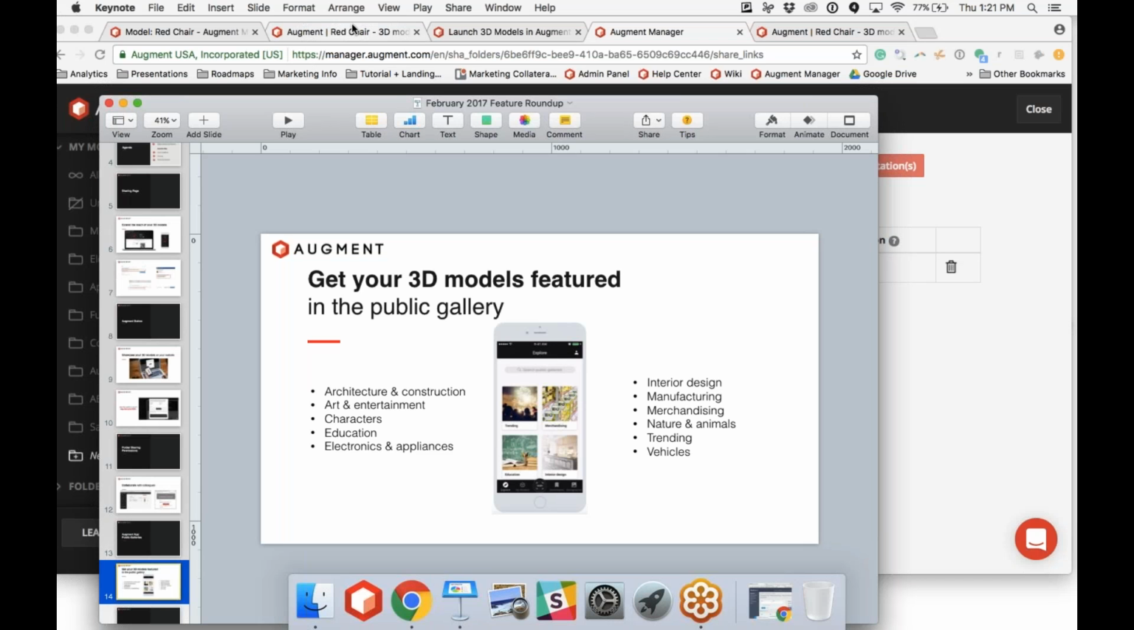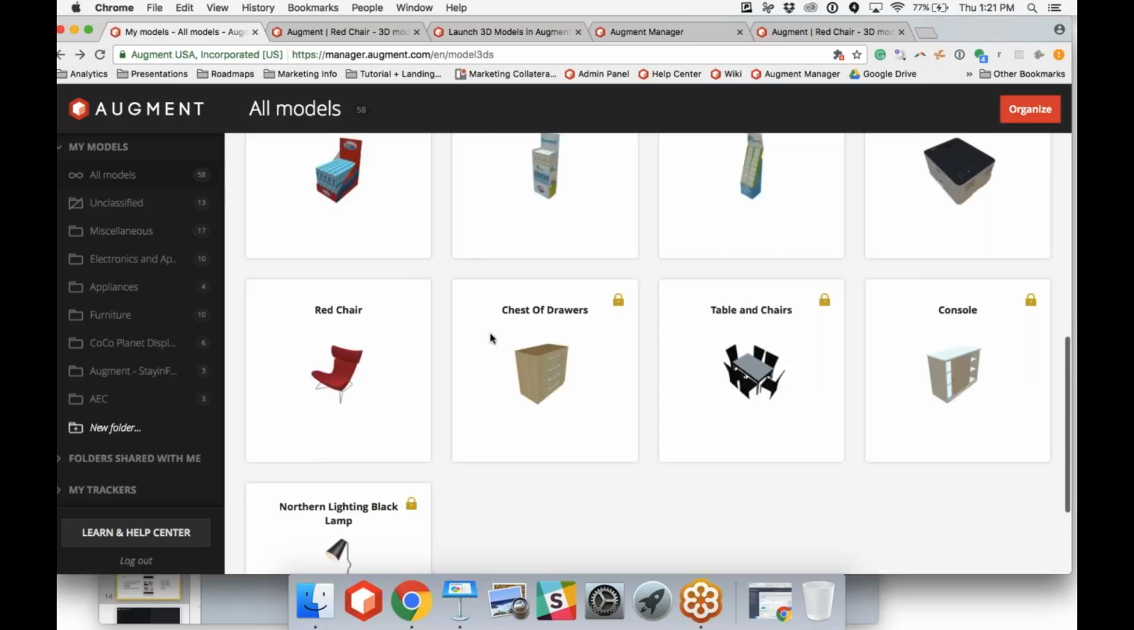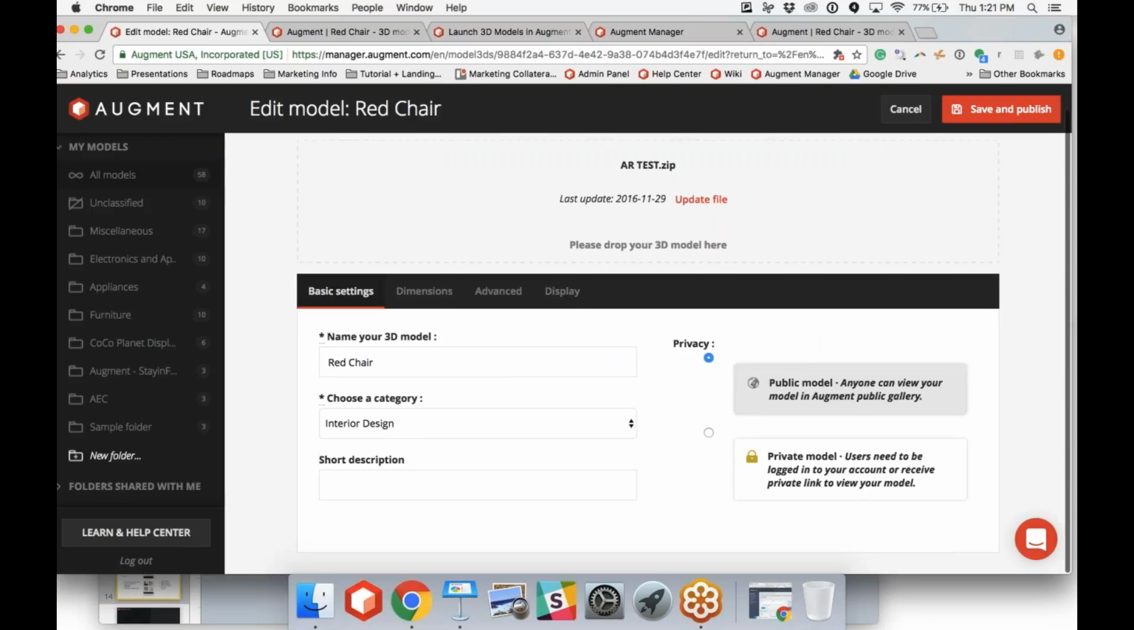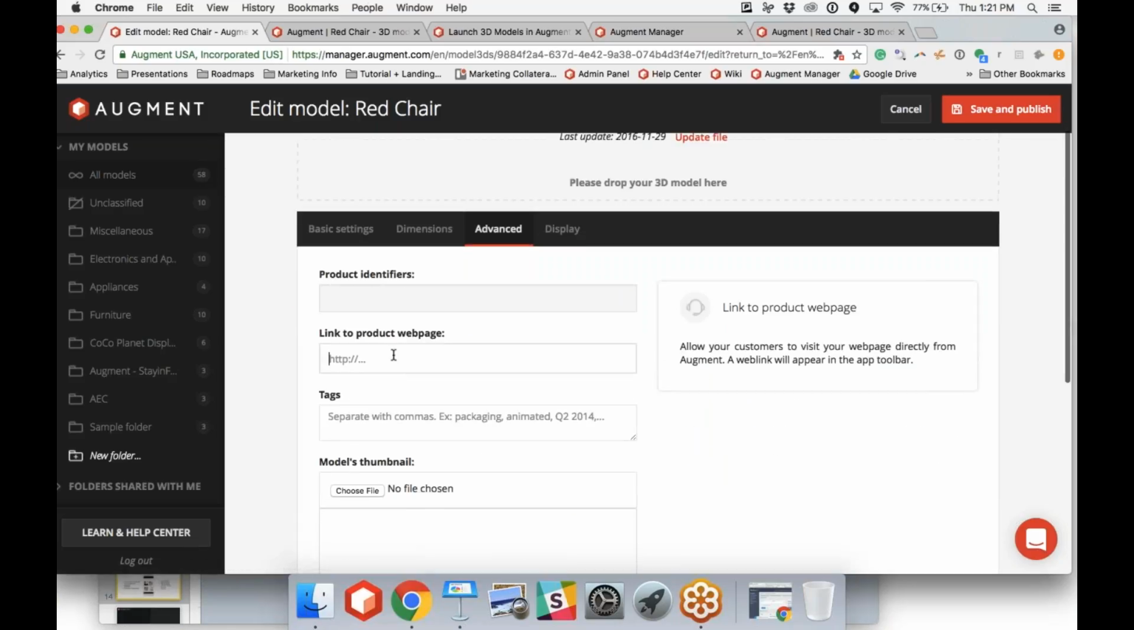And actually, while I'm here, I might as well go into it. Okay, we're already in the Augment Manager. I just click this pencil icon here, and you can see that I can change the privacy. So it's currently a public model, it's in the correct category, and then you see I have all these different options for editing, and I can just add a web page here. So add a link to my website so that people can find me from that model page, not the model page, from the augmented reality viewer in the app.